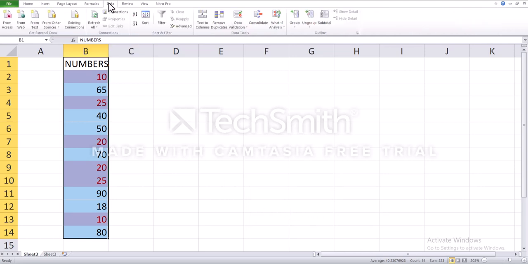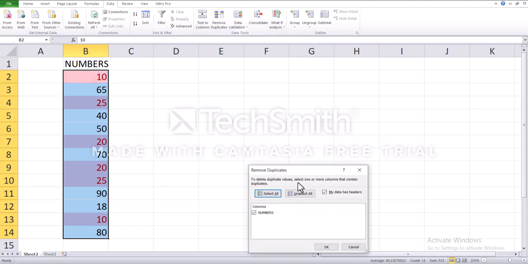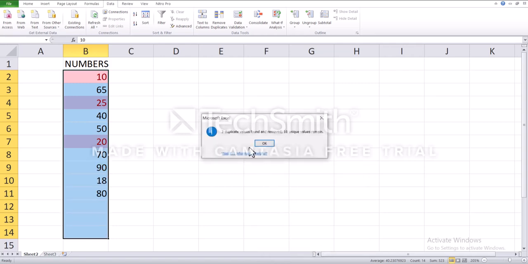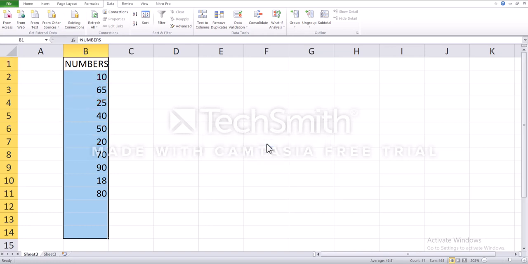Under the Data tab, go to Remove Duplicates. Then you can see Excel recognizes that our data has headers. Always make sure this box is ticked and our column header is numbers. Then you click OK. Three duplicate values found and removed, only 10 unique values remain. Then click OK. So right now we only have unique values.